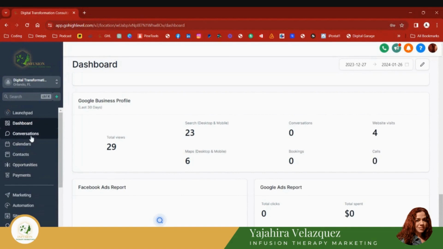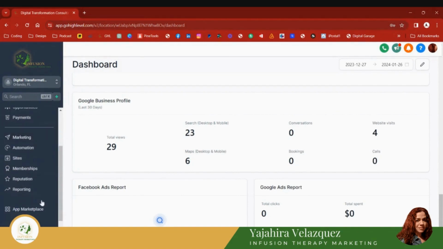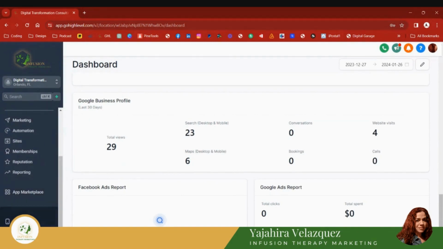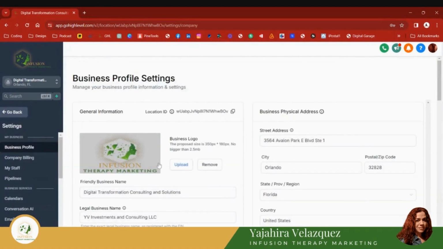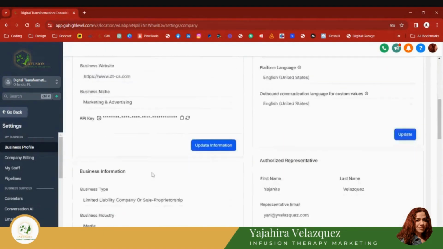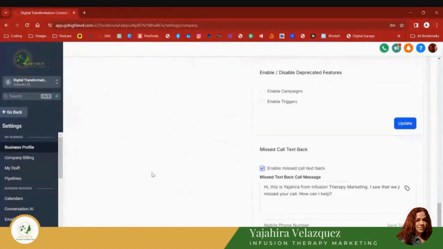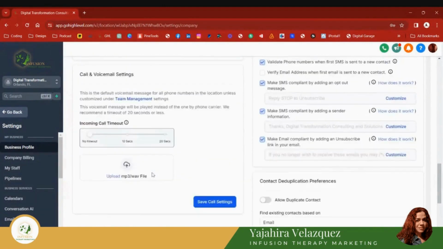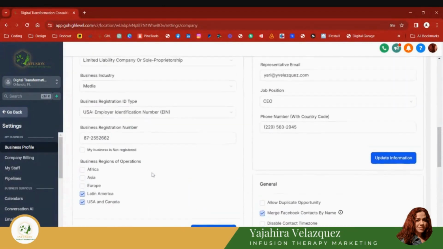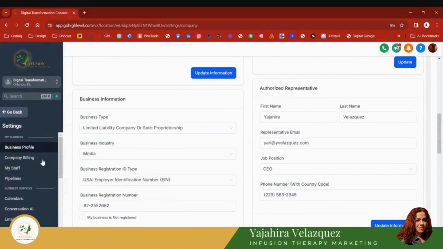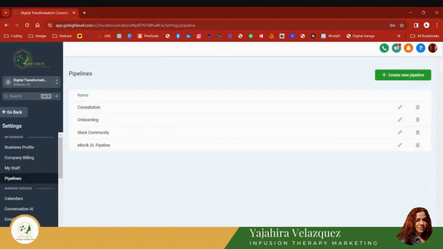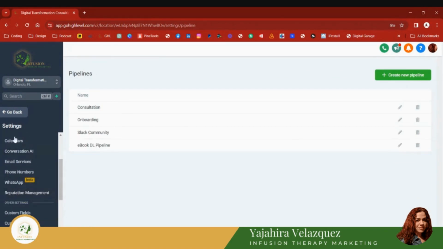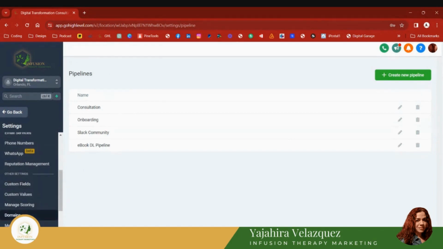First off, let's start with settings, right? In settings, you're going to have your business profile, your logo, your information, your authorized representative, company billing, your staff, pipelines that you may have. These are the ones that I have. Calendars, conversation AI, all of this information that you're going to have on here.